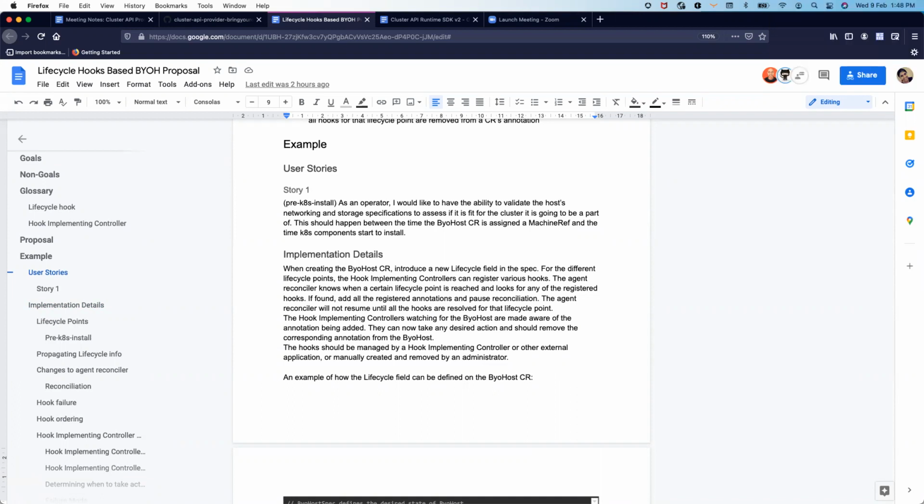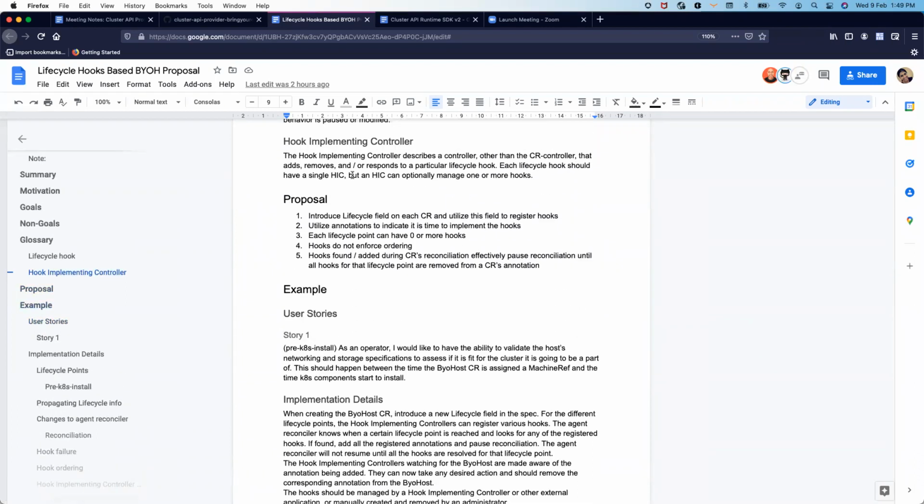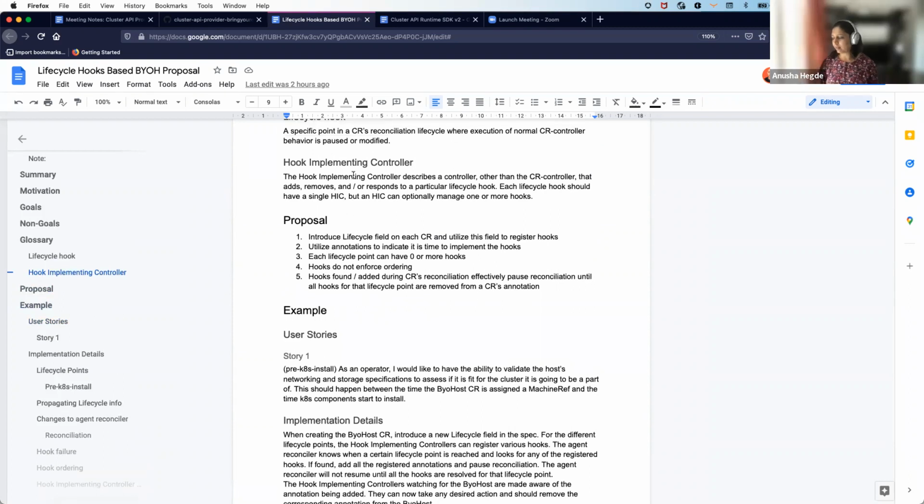So does that answer? Let's say I want to write a new controller that implements this lifecycle event. That needs to be registered in BYOH first. I mean, BYOH should have all the defined lifecycle events or points, and only then could we implement that. Yes. So if I define only pre-K8s install as of today, and you want a different lifecycle point, first you have to come and PR it here. Yeah. Sure.